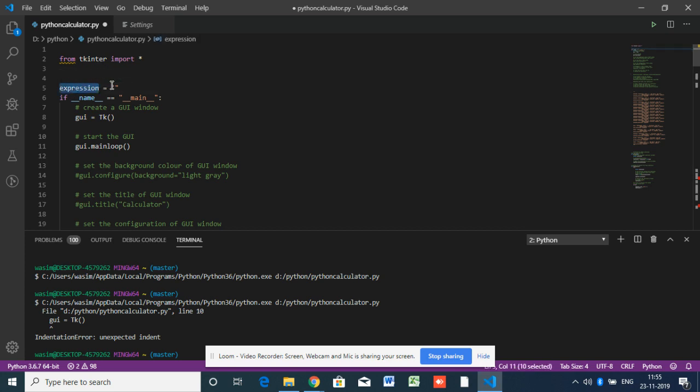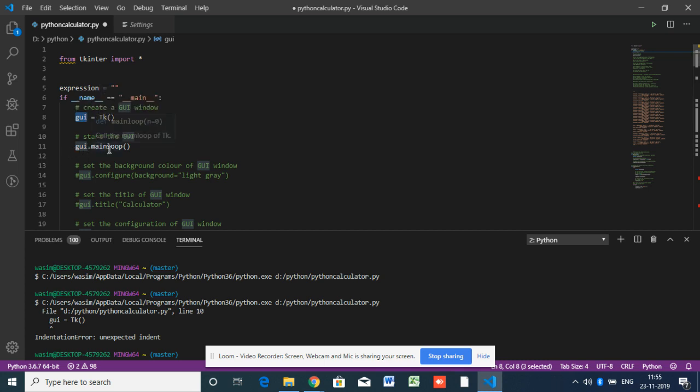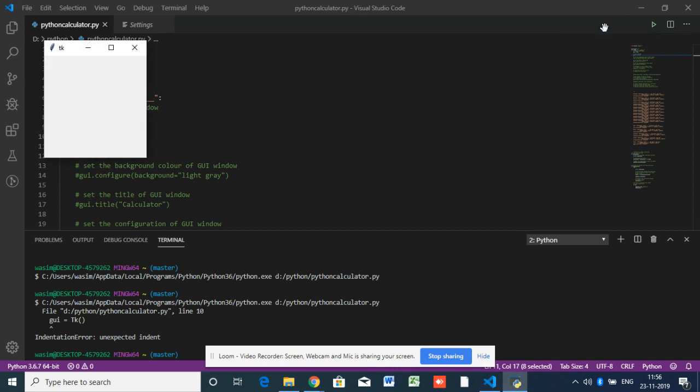This is some global variable expressions. So this is the main. I am initializing that Tkinter, so GUI, inside the GUI Tkinter. Then I started Tkinter, start the GUI. So let's run the script. See, Tkinter is there. This is the Tkinter.